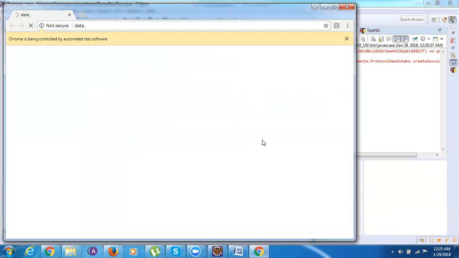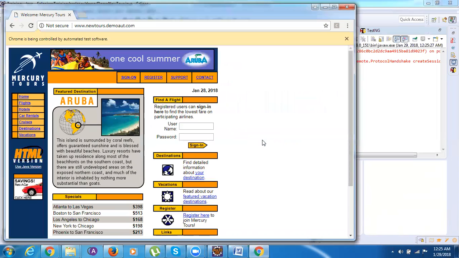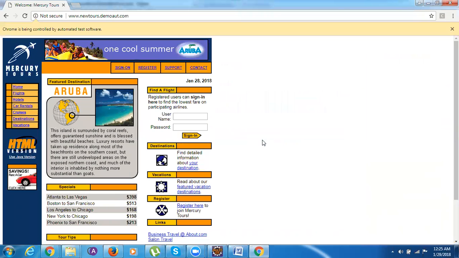So I have been navigated to this particular page. Now it is maximized, right? You can see maximized. Now it waited for 30 seconds. Fine. So this is how we navigate.